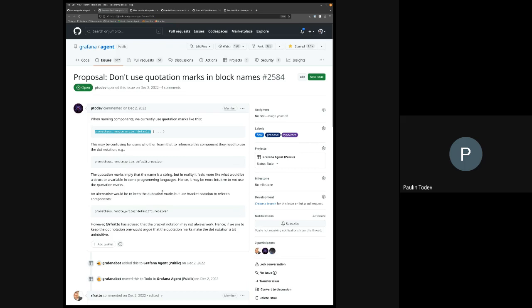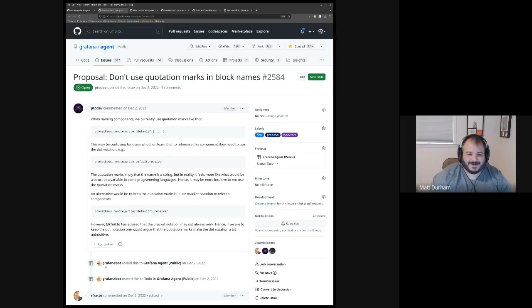Yeah, so this is something that I found quite confusing when I first started using River. When you use quotation marks, it sort of makes it look like a string rather than a component name. And I thought it would be more consistent with other programming languages if we don't use the quotation marks. Yes, Matt? Yeah, I'm in general favor of this. I also would be in favor of purely dot notation, which is probably a more contentious thing. And by dot notation, I mean creating the ID as you would if you were referencing it.